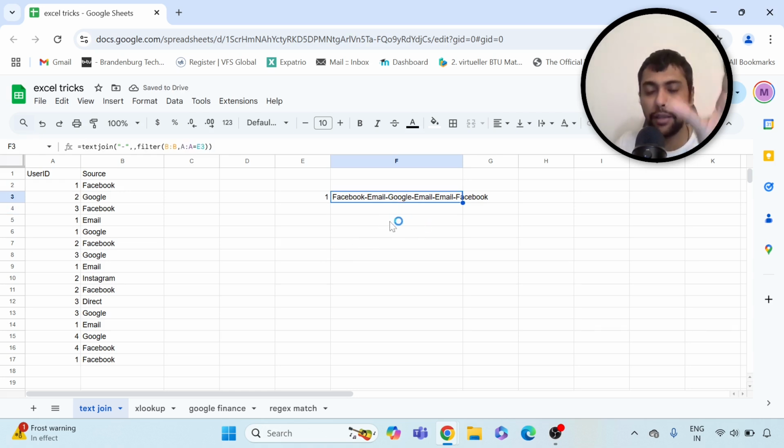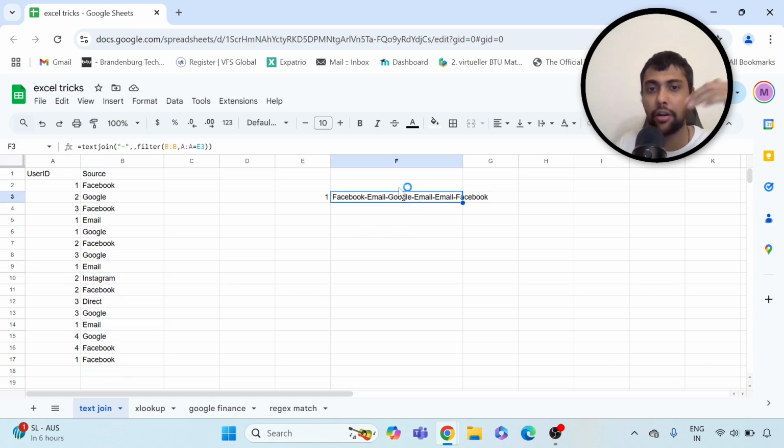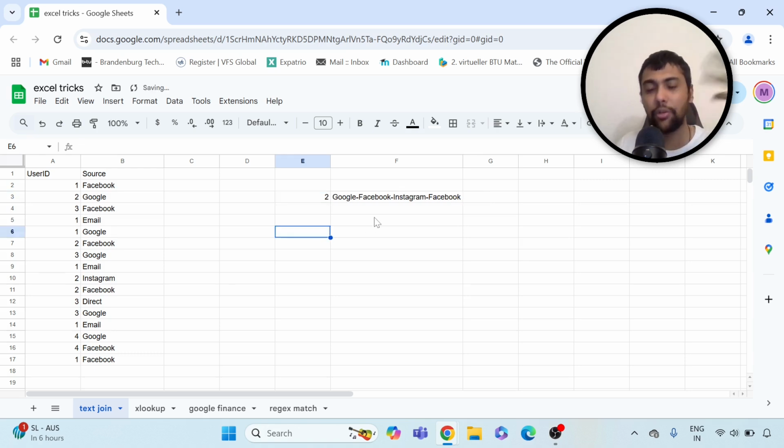And then you see, right? Facebook, email, Google, email, email, Facebook. So user ID 1: Facebook, email, Google, email, email, Facebook, right? That is the order we got. A simple TEXTJOIN formula that can help you determine the full journey. So now if I come and just change this to user ID 2, you see the value changes. Now this is the journey of user ID 2. Google, Facebook, Instagram, Facebook. So you see Google, Facebook, Instagram, Facebook, right? That's been the journey of user ID 2.